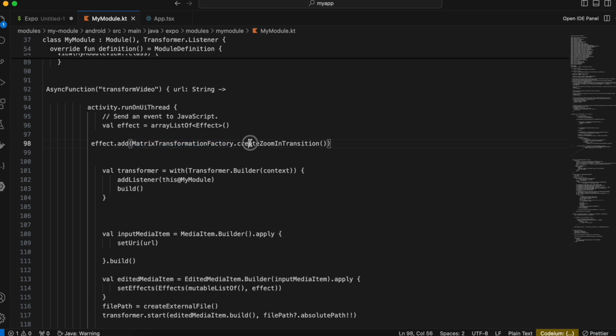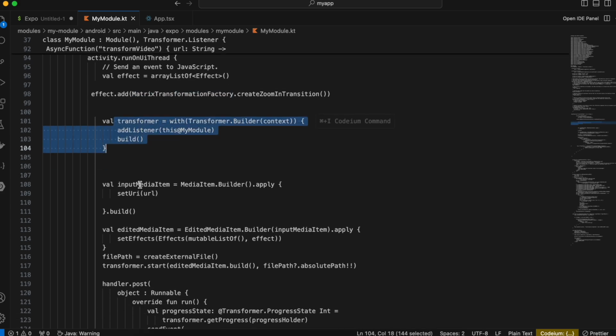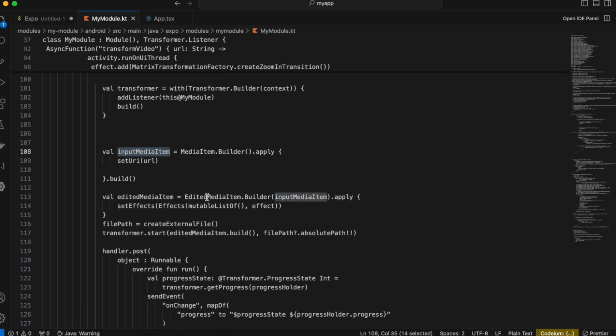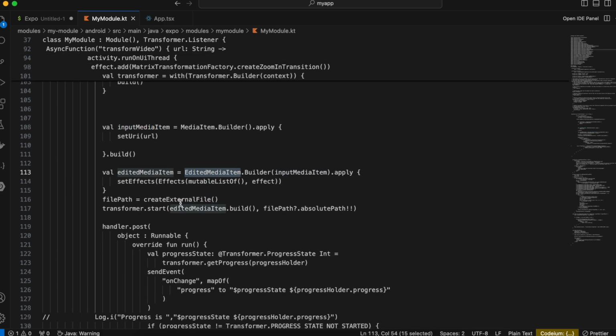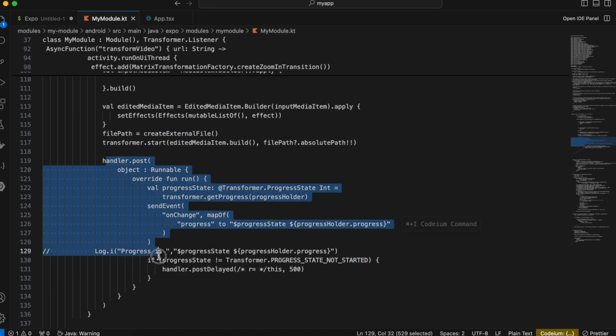Like I told you, I'm applying zoom in transition, but here in this particular file you will create whatever transition you want. Then I just created this transformer. Here we are setting our input media item, and here we create this edited media item. Here we create external file, start our transformation as well, and here is the actual progress state.